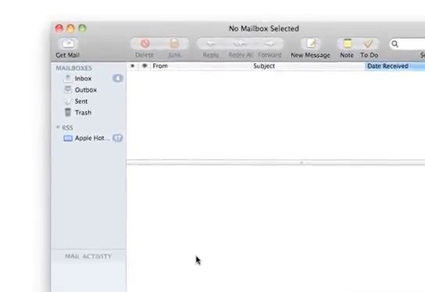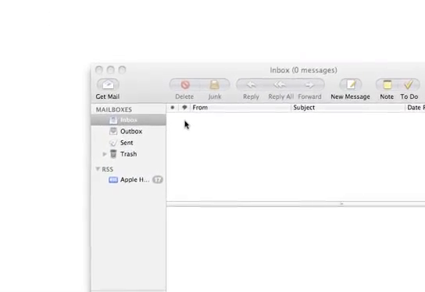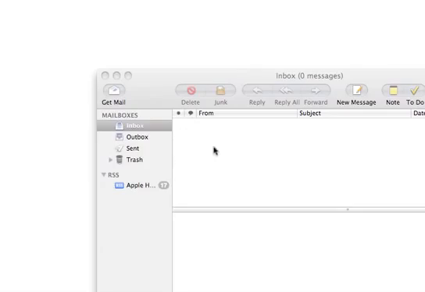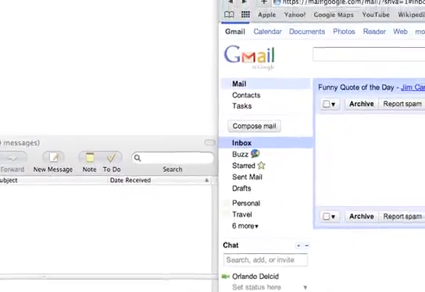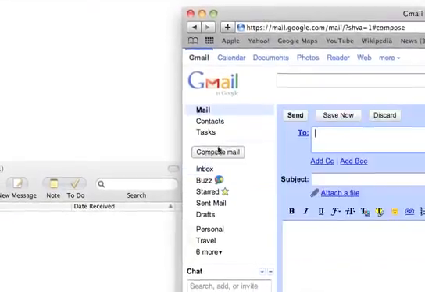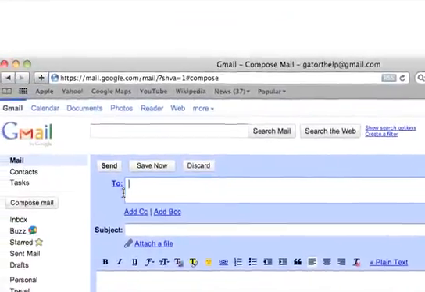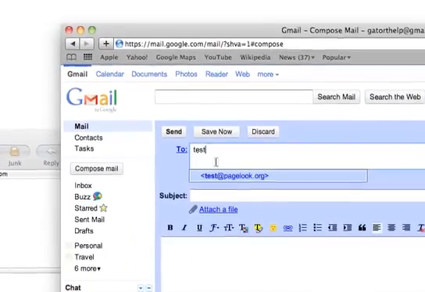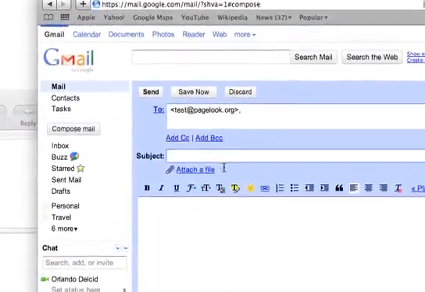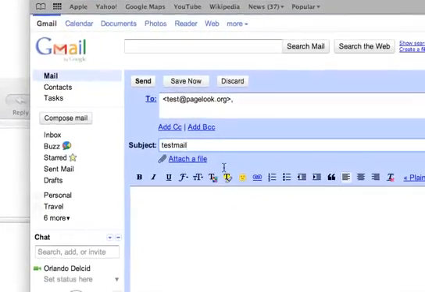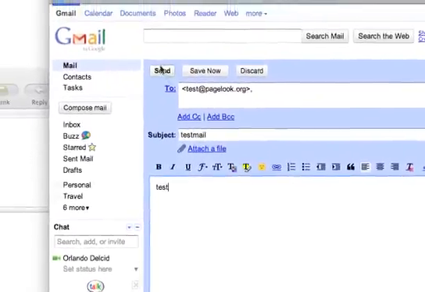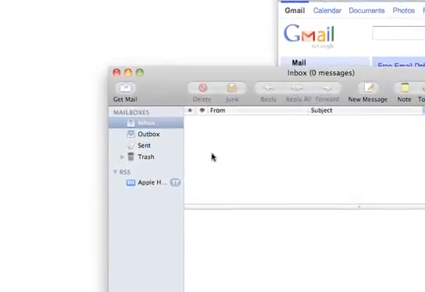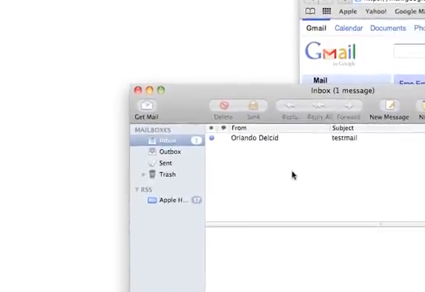Okay. Now my next step is to test to make sure the accounts are working. So what I'm going to do is go to an outside client like Gmail, and I'm going to send myself an email. I already got the window open. So here we go, compose mail, and I'm gonna send myself an email to test at pagelook.org, and I'm gonna call this test mail. Test and send. So I'm gonna come over to my mail client and click get mail, and there you are.